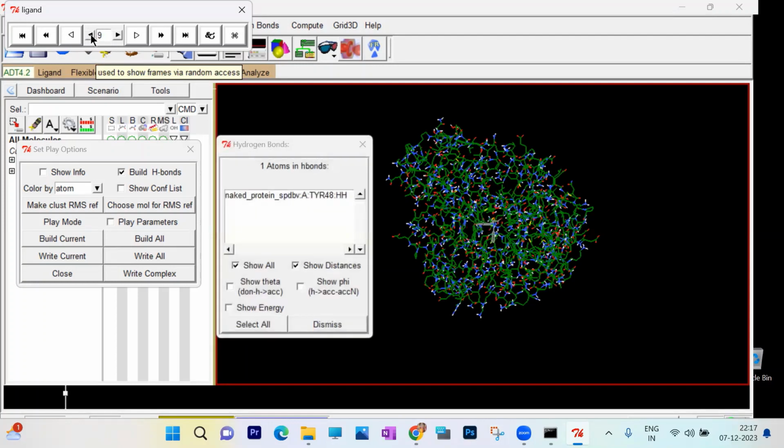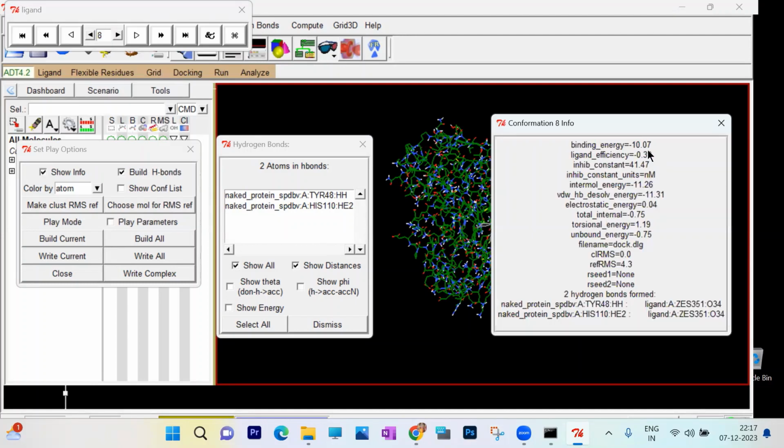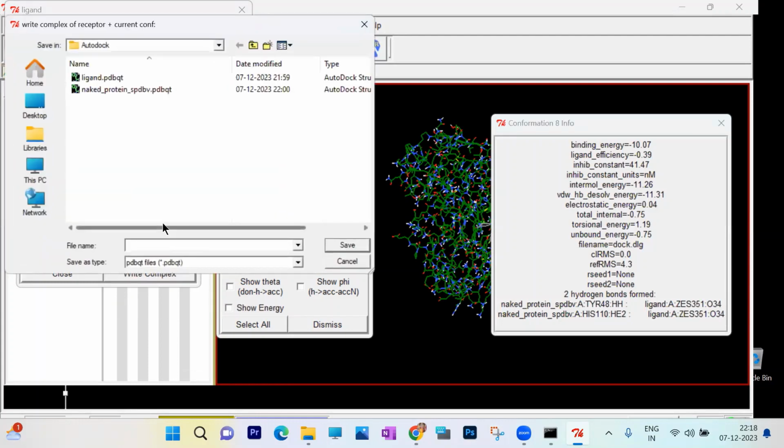So what we will do, we'll go to the seventh pose. We have two hydrogen bonds, and for the binding energy, you can see show info. The binding energy is minus 10.07. So we will restrict to this and you just give write complex. This will have this. You have to save in PDB file, so you have to click all.